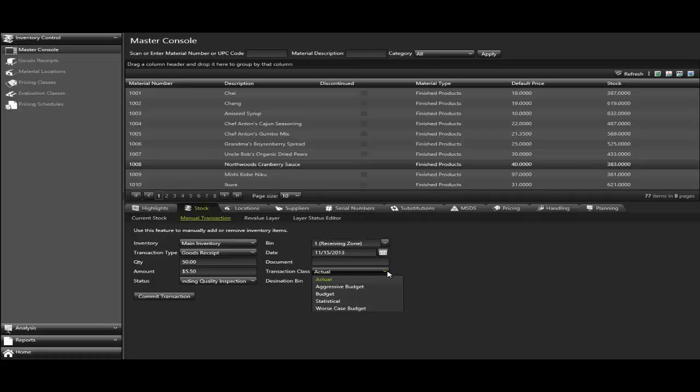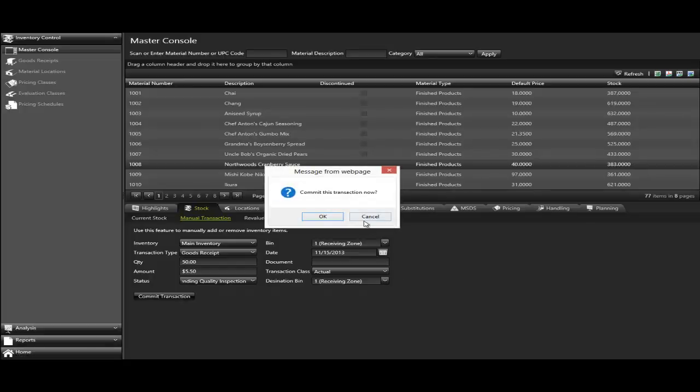Actuals are just that, things that truly happened. But I can also set up budgets in the same way. So I could say, we're anticipating receiving 50 of these this month, and we're anticipating selling 100 that month. And I can later, in other parts of the software, stack those up against one another to see how we're performing. And then if this were a transfer, I would choose a destination bin. But I'm going to go ahead and commit this transaction.